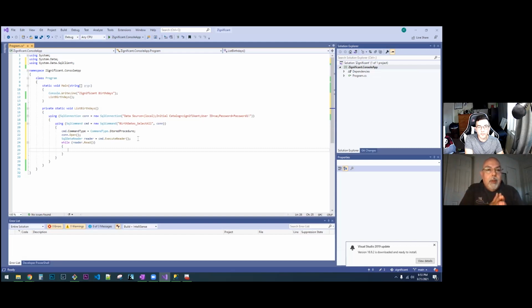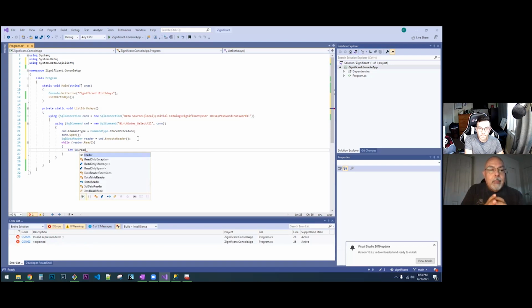So the first column is the ID column, right? And what type is that? An integer. So we're going to create an integer. Go ahead and type int, and we're going to call it ID, lowercase. Sorry, it's just ID, but lowercase. And it's going to be equal to reader.GetInt32.